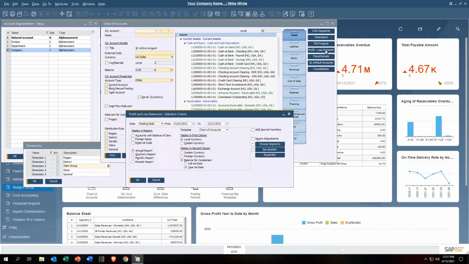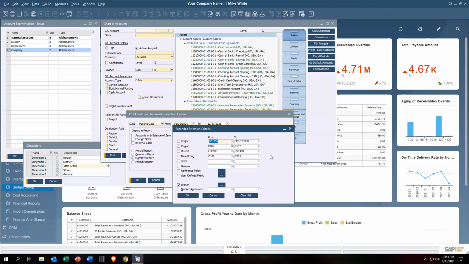If I want to run a profit and loss statement, then of course, let's say we want to run a monthly P&L for this year. I can narrow down my P&L based on how I have my GL account segmented. That's something that probably everybody can do. Where SAP goes the extra mile is that I can expand this out to my cost accounting system. So now if I wanted to, I could run one for an item group. Sorry about that. I misspelled group. Run one for an item group, a district, a region, even a project.